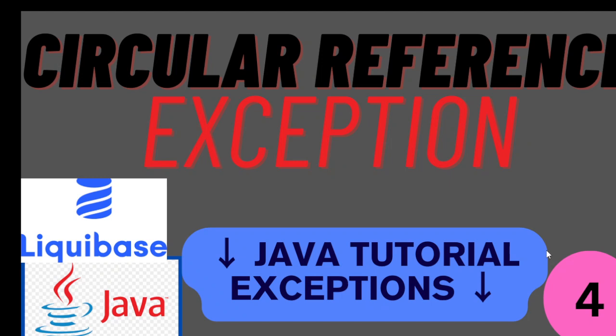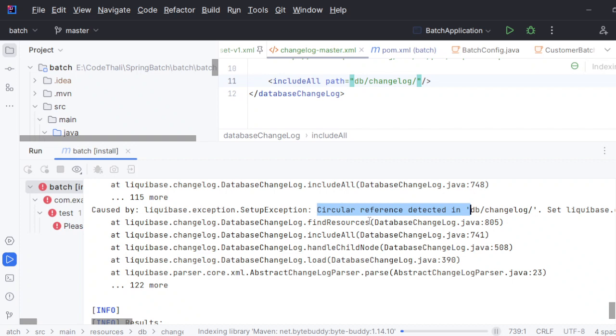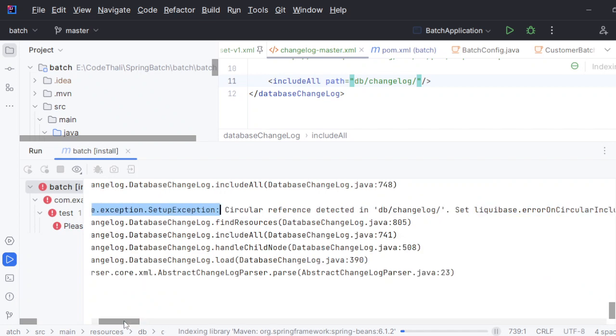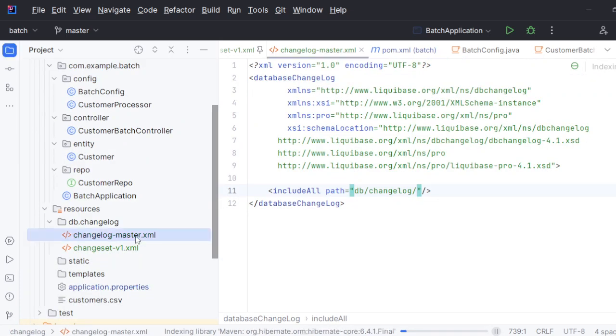So you are using Liquibase and you ran into this exception called circular reference exception. Well, in this video we are going to talk about why this will happen and how we can resolve this. Now you could see here I have this setup in Liquibase, an exception like circular reference detected in db/changelog.